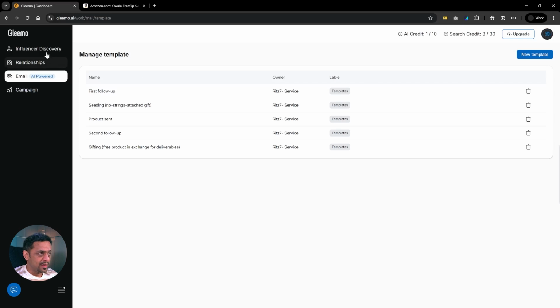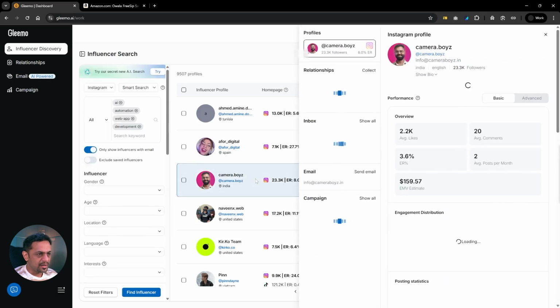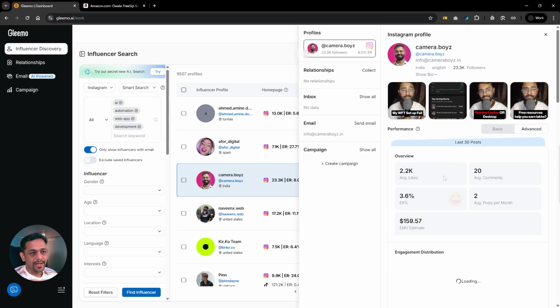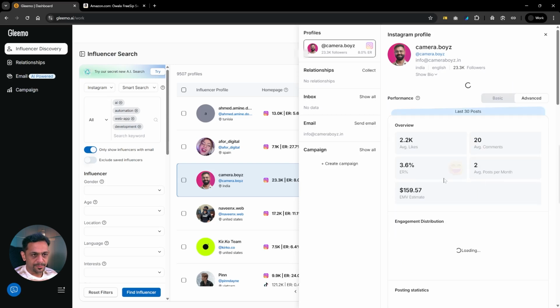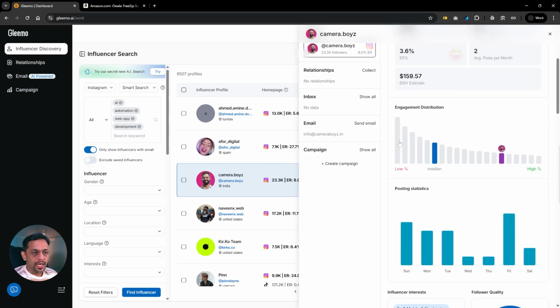Which is amazing. Now let's go back to influencer directory. Okay, so all the searches is still there, which is good, right? So let me go to this particular influencer, right? You can see some basic performance here, and we can also go to advanced performance to see more details about that particular influencer. Okay, you can see engagement distribution, EMV estimate, ER percentage, average likes, average comments, average posts per month. Okay, you can also see in the graph of engagement distribution, where does this particular influencer stand? Okay, and you can see it is very close to high, right?